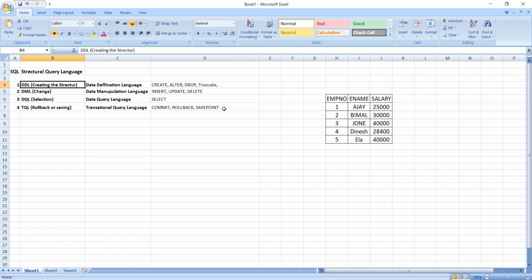So in the next lecture we are going to see the further topic, maybe clauses, that is group by clause, having clause and the functions, or it may be joins. So we will decide it at that point.